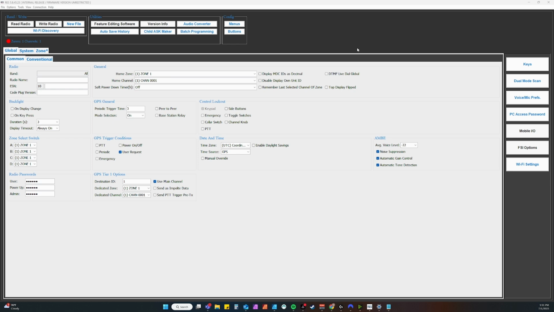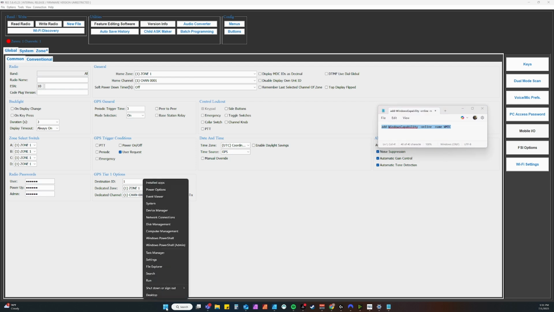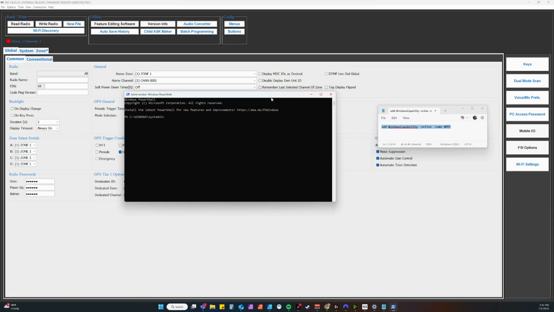To fix this, we can simply copy and paste a simple command into an admin PowerShell window. I'll put that command in the video description. It'll also be shown on screen here. We'll copy and paste this, right-click on our Start menu, and access Windows PowerShell admin. Once you approve the UAC prompt, you have this PowerShell, and you just paste in your command quite simply.